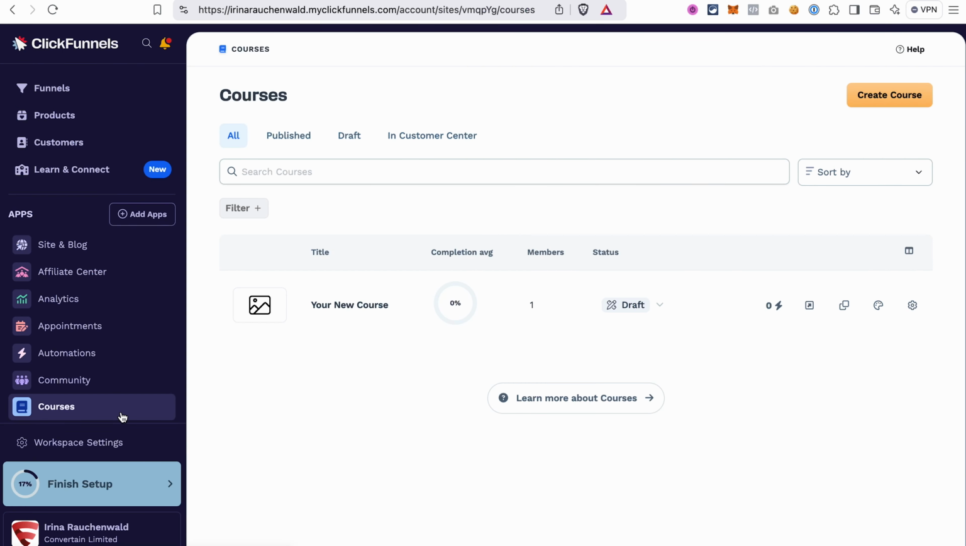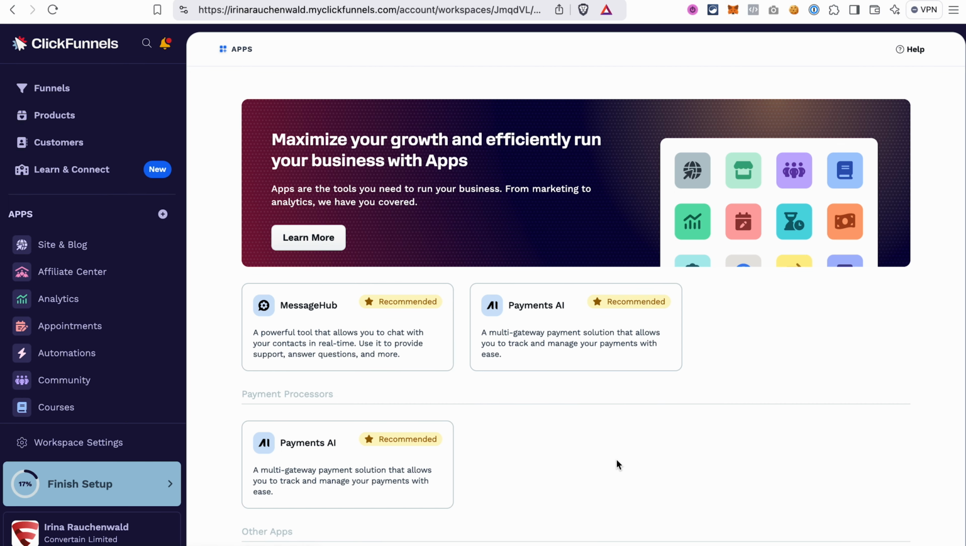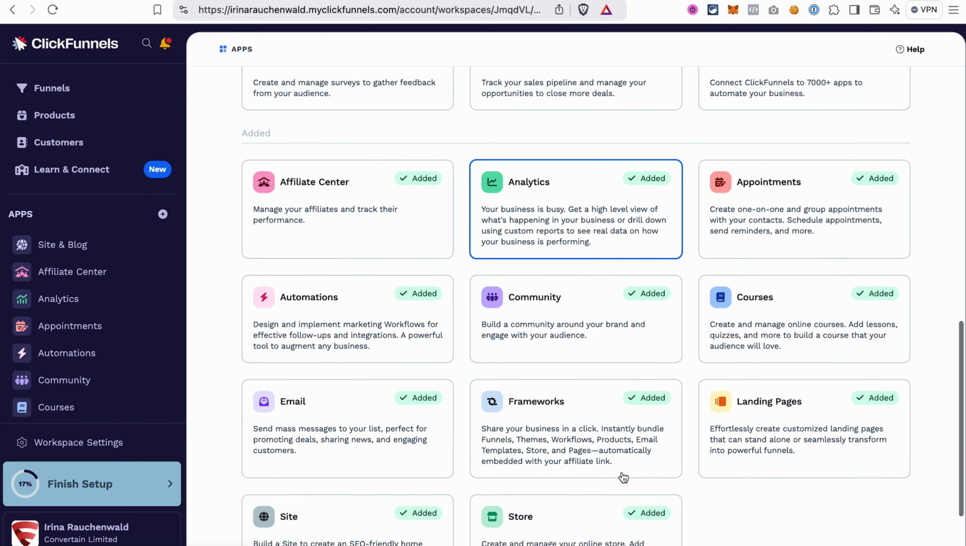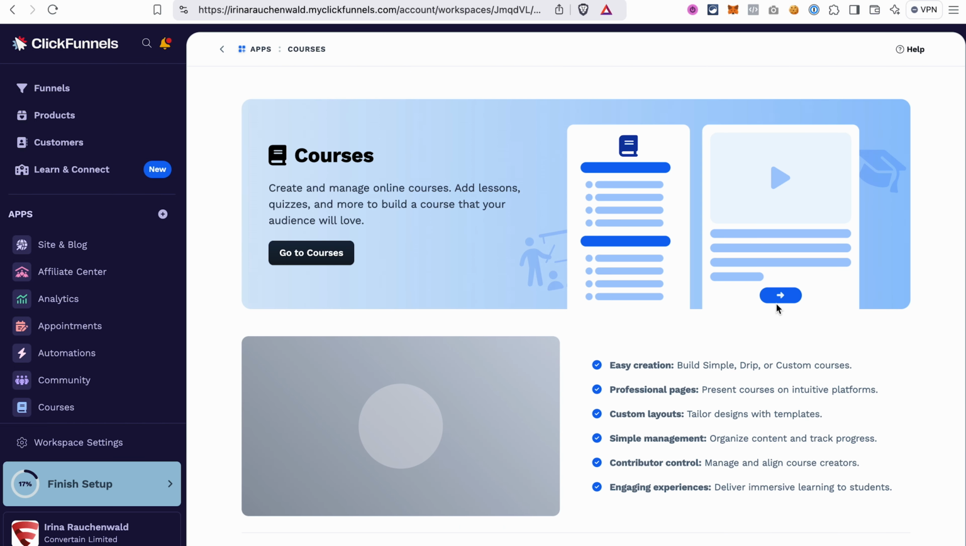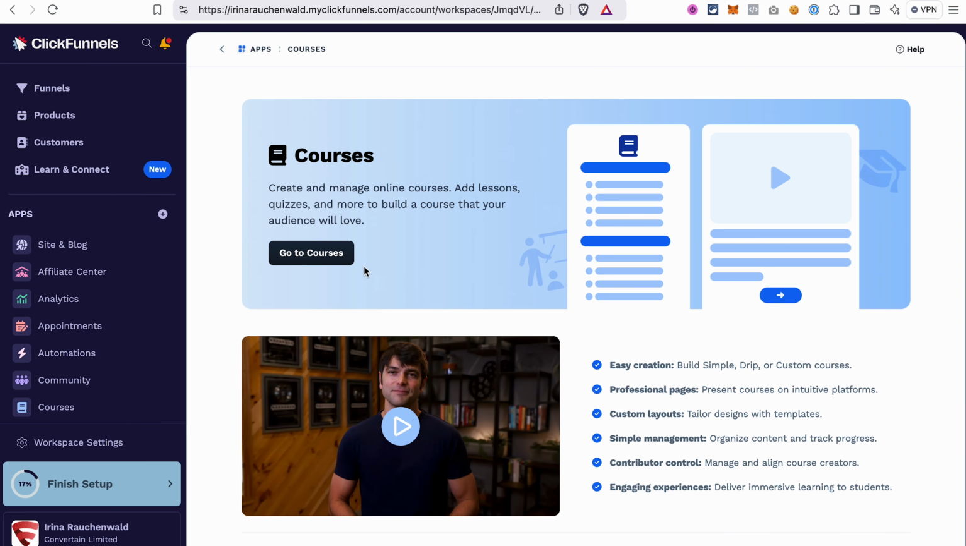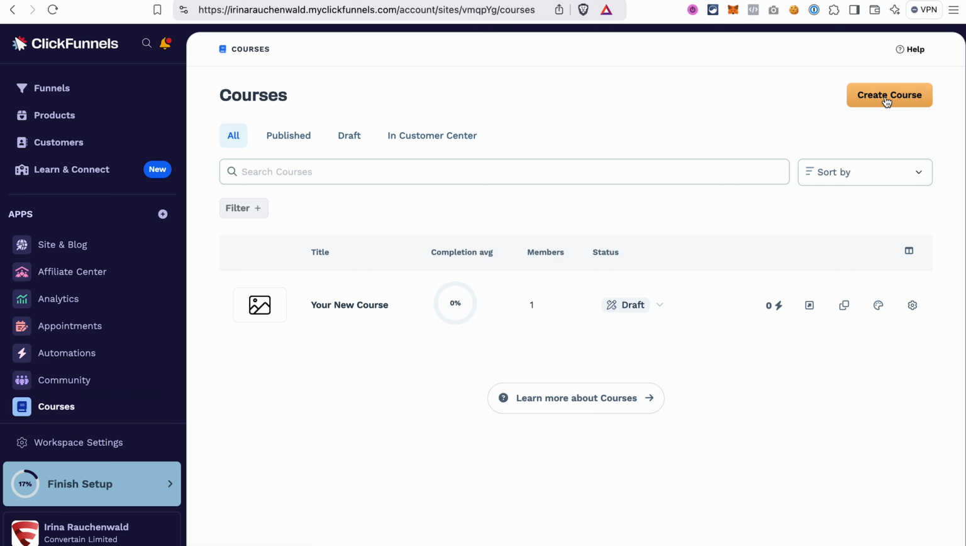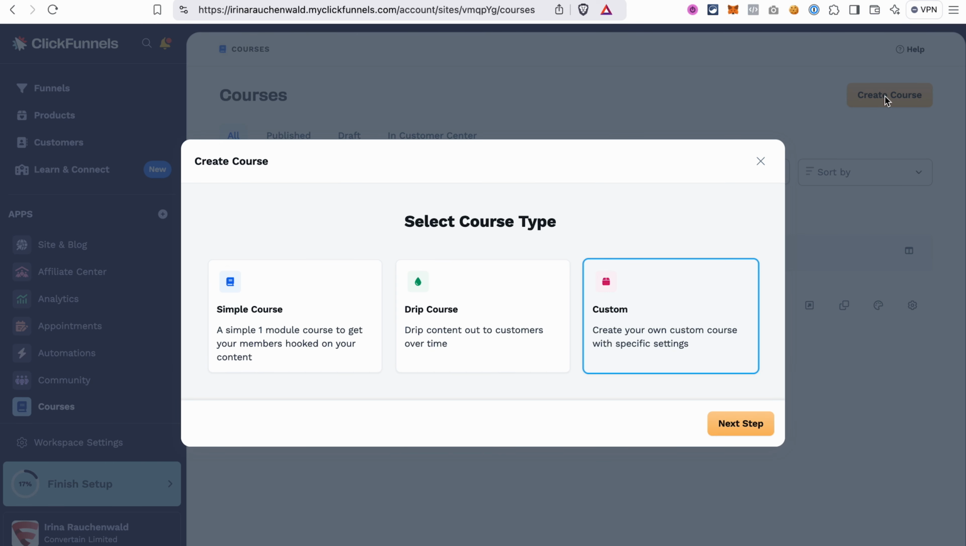If you don't see the Courses section on the left here, click the plus icon or Add Apps, search for the Courses card and click on it. You will see a button that says Add to Dashboard, and you will need to click on it to add the section to the dashboard here. Then you can open the section and click Create Course to start creating your membership area in ClickFunnels.